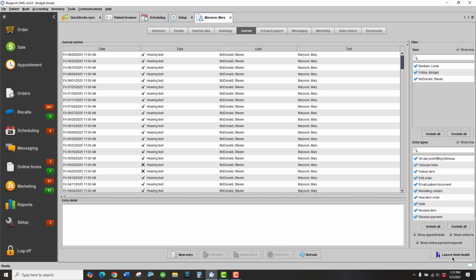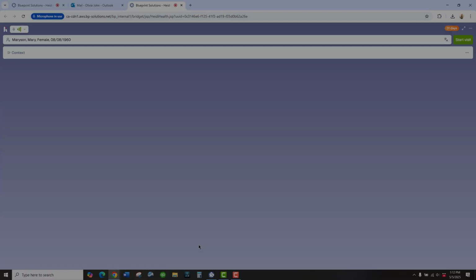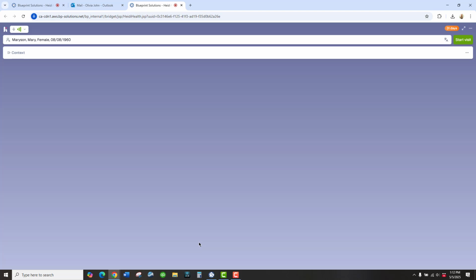Back in Blueprint OMS, launch your Heidi Health session again, start your entry, and a new window will open ready for you to start your recording sessions with your patients. You'll see patient contact information automatically transfers over from your Blueprint into your Heidi Health account, where you can simply click Start Visit to record your consultations.